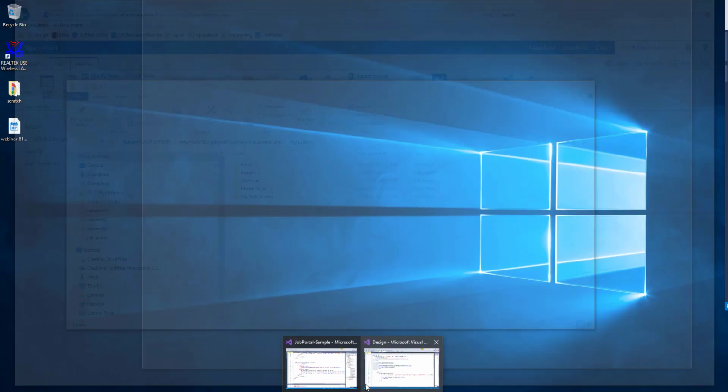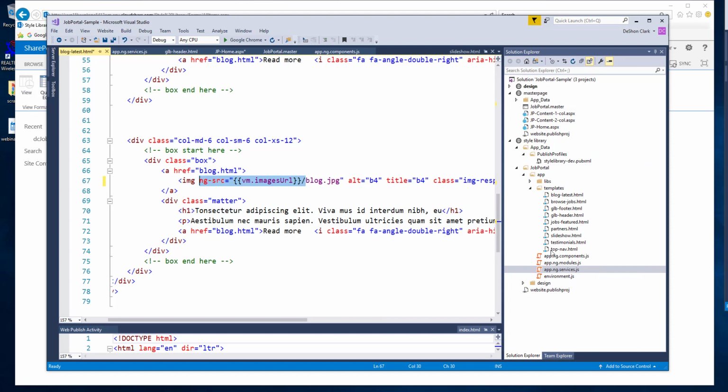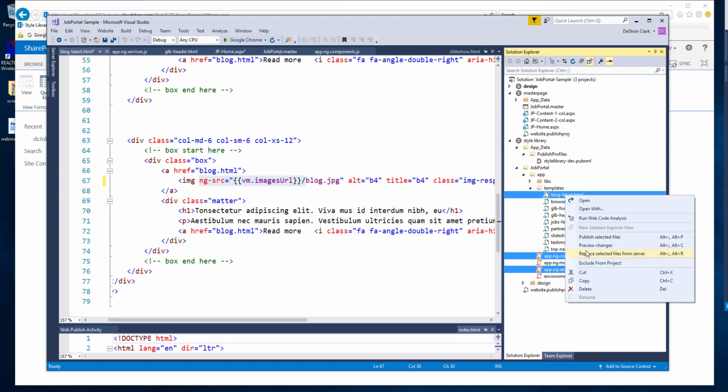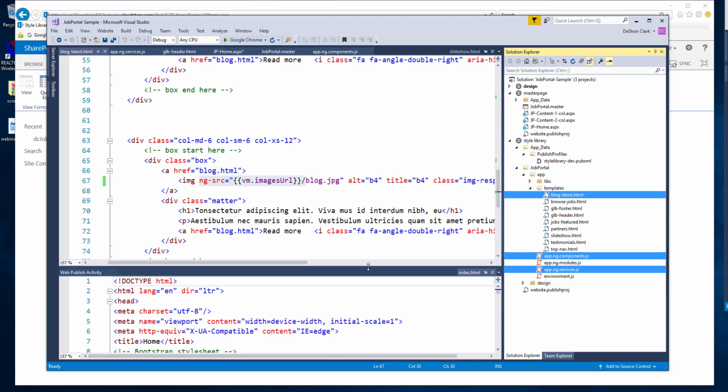Now let's go back into our project and let's go ahead and publish this out. And hopefully, if we've done everything correctly, we should be able to see the images pop in. So we need the services, we need the component, and we need to publish out the blog template, HTML template. All right.